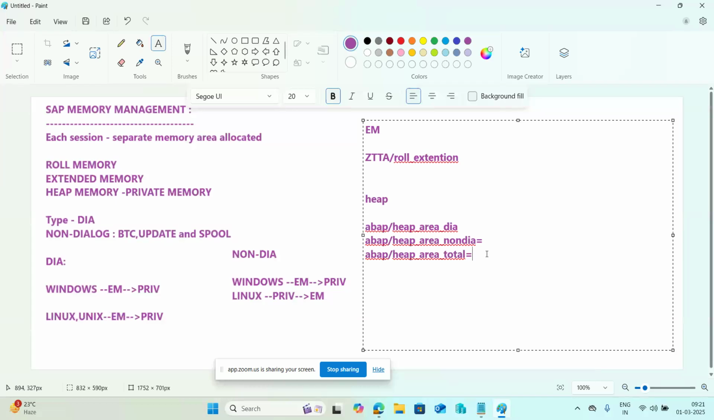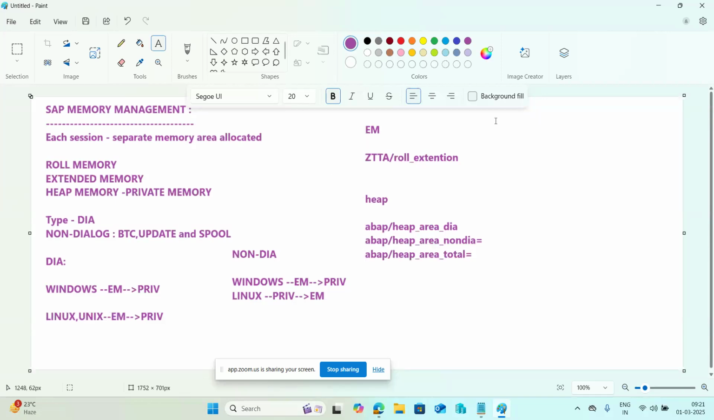And also nowadays there is a zero memory management concept, the configuration of the zero memory management concept. That is the previous, earlier versions. Nowadays we have the ZAMM concept here, that is called zero administration memory management.